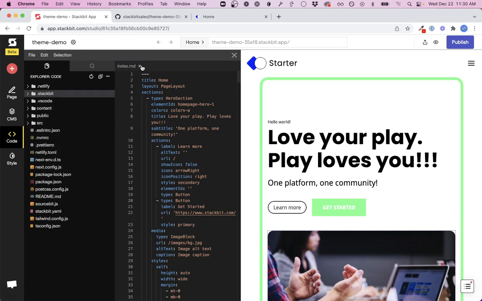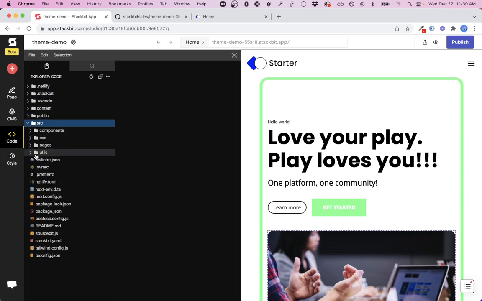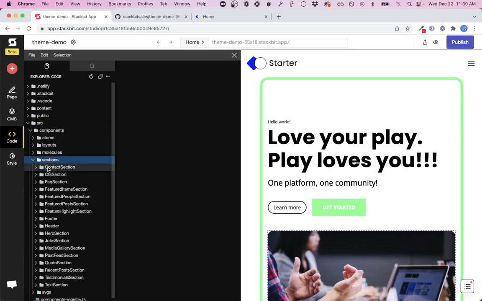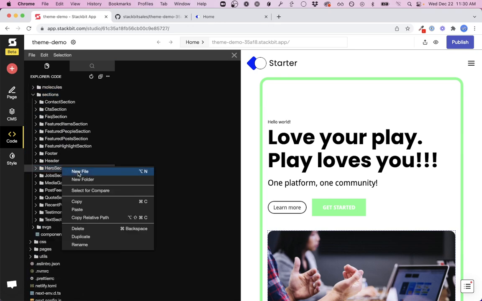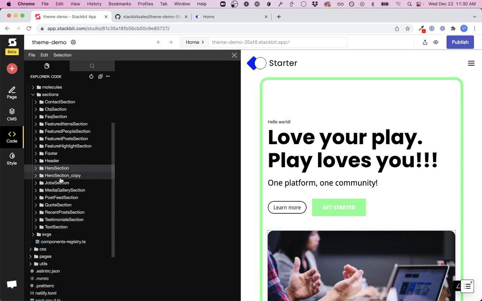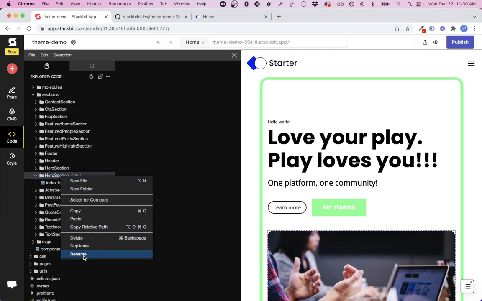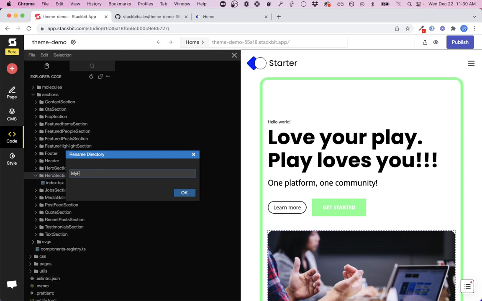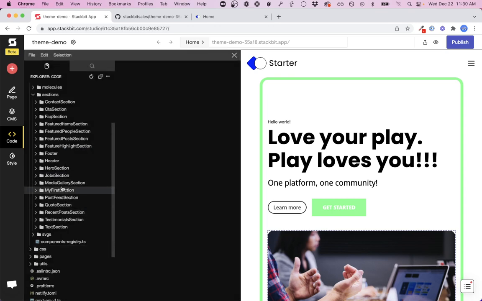Inside, we'll go into source, and we'll open up components, and I'm going to open up sections, and then we're going to grab this hero section, and I'm going to right click and click duplicate. After I click duplicate, I'm going to right click again and click rename, and we're going to call this my first section. And here it is, right?